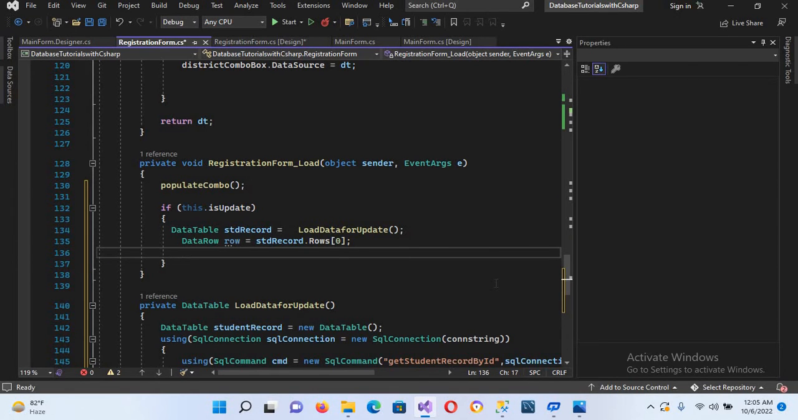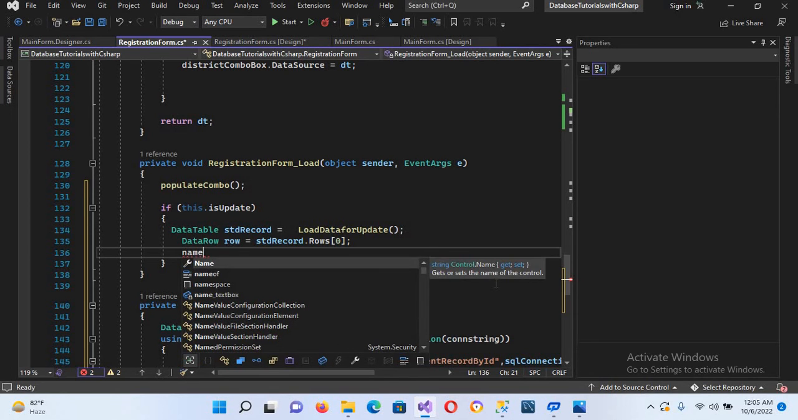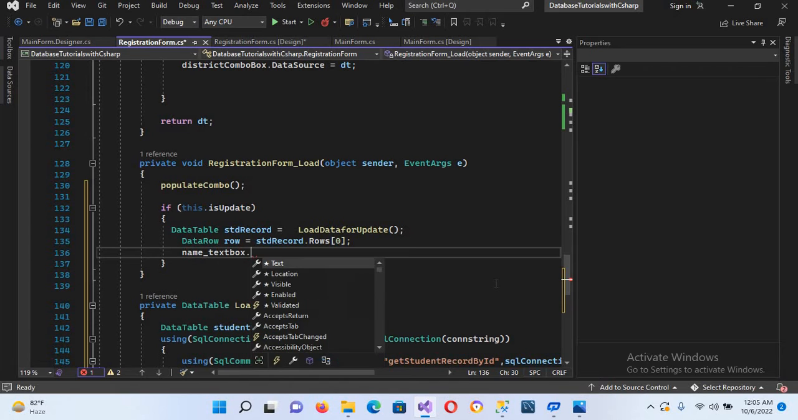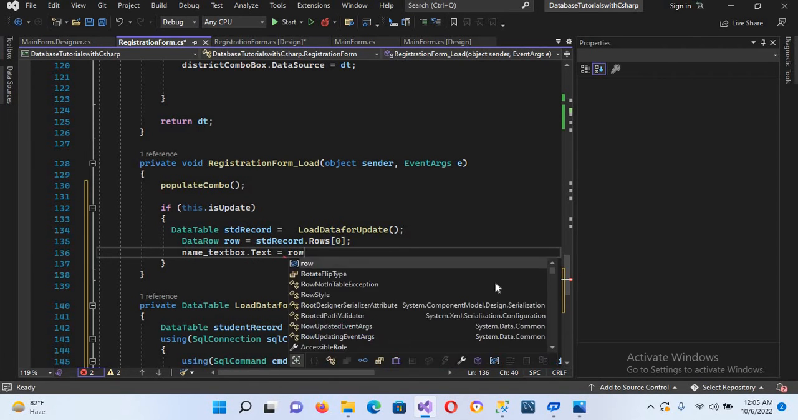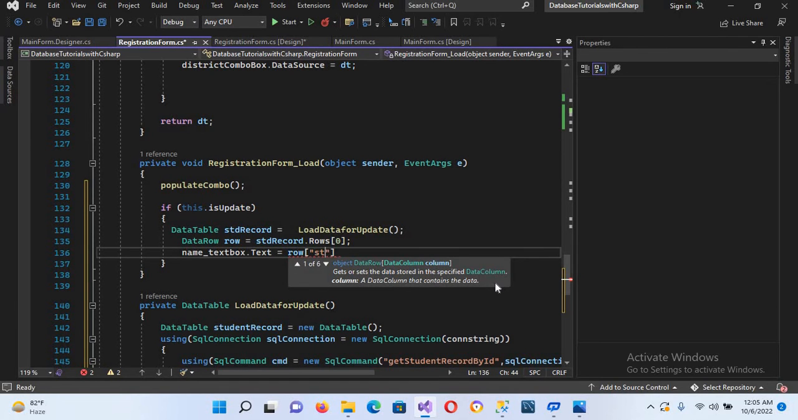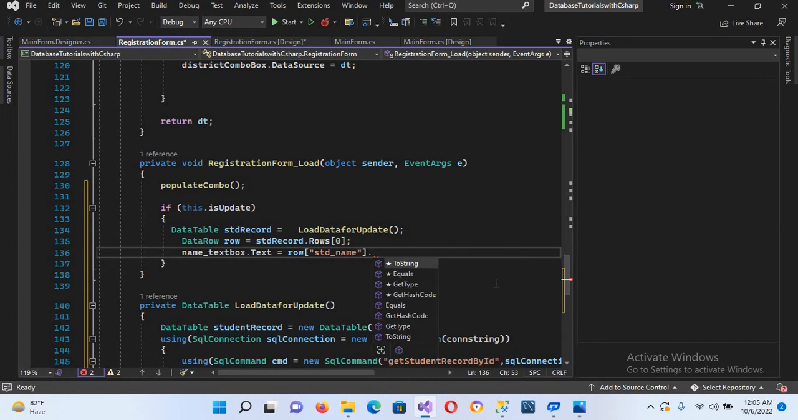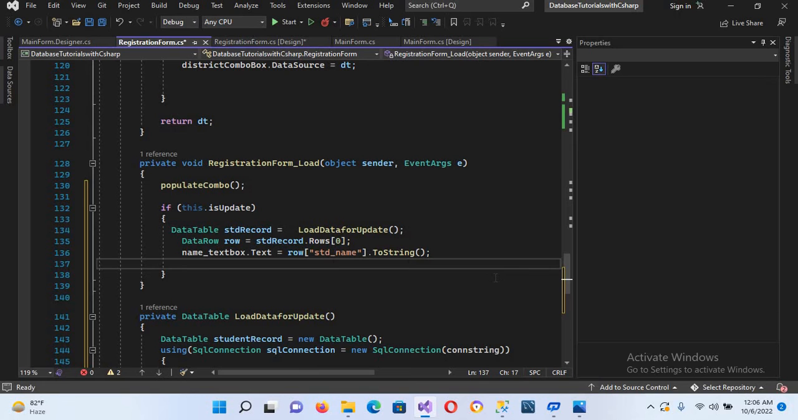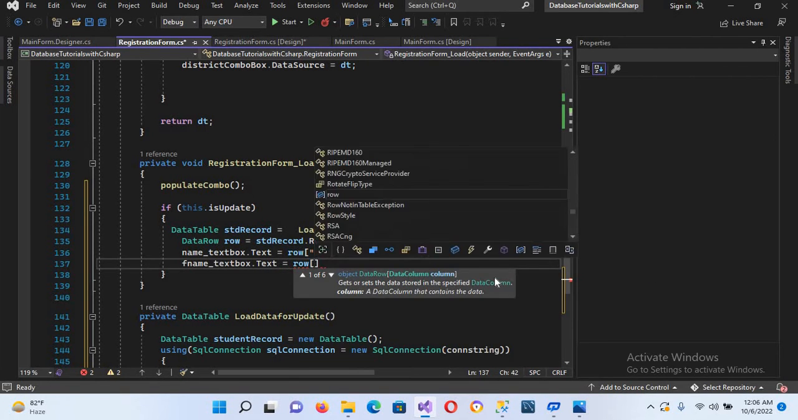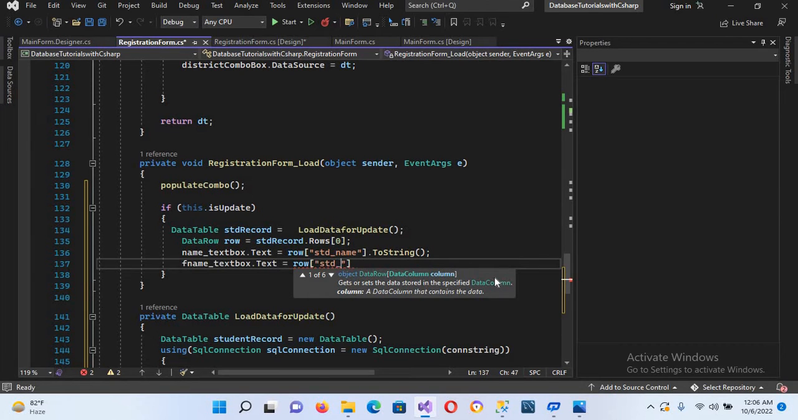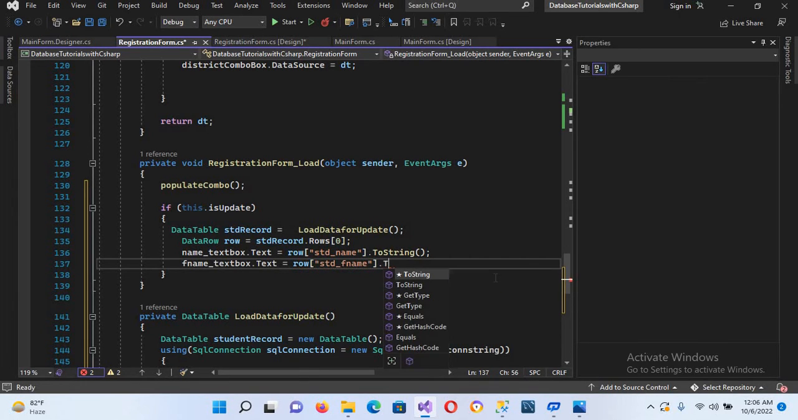and now we will use name underscore text box dot text equals to row, and then we have std underscore name, and then dot toString, and then now I'll put semicolon. Now we have the father name text box, so if name text box dot text equal to row, and std underscore f name.